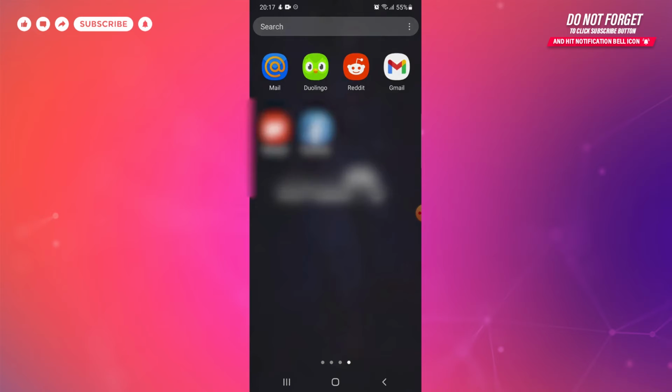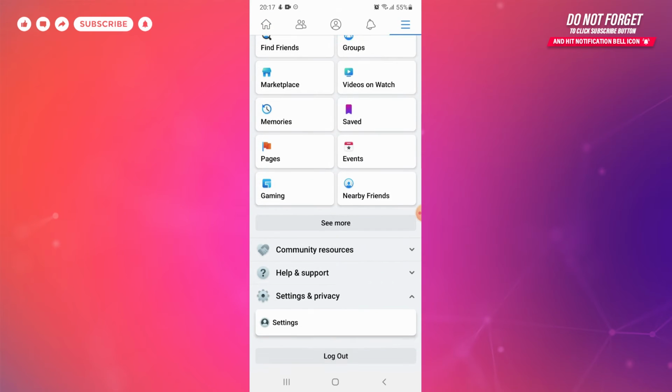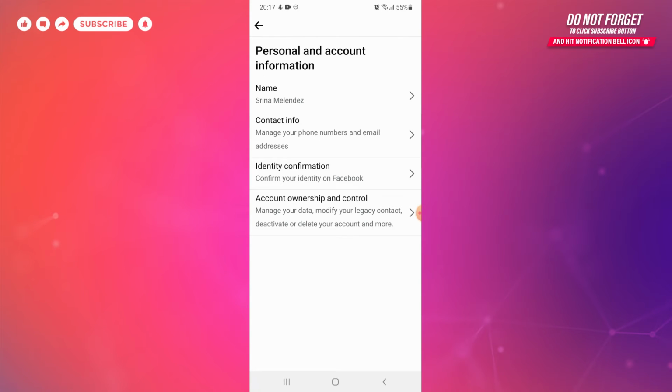To permanently delete your Facebook account, on the top of the page you can see three horizontal lines. Tap on the icon, scroll down and tap on settings. Now tap on personal and account information option. Now select the last option, account ownership and control.